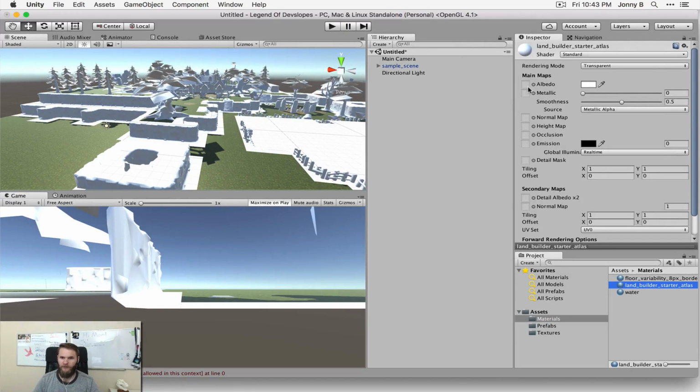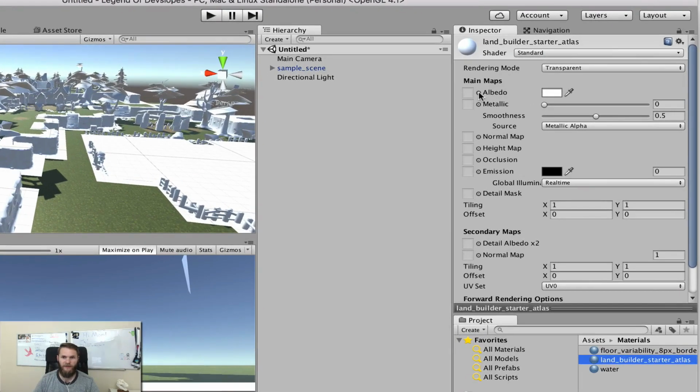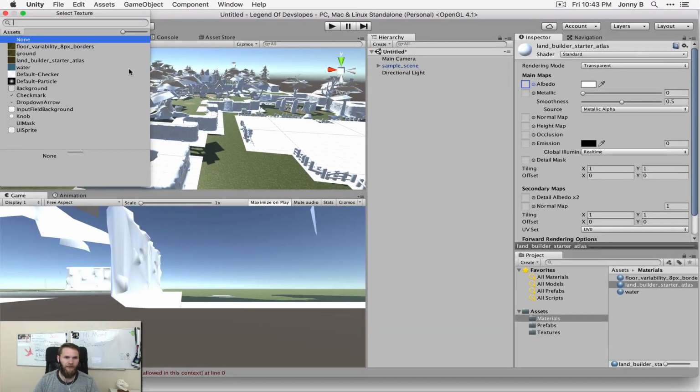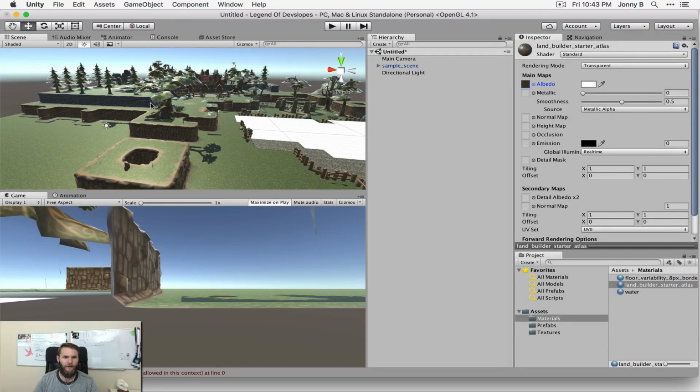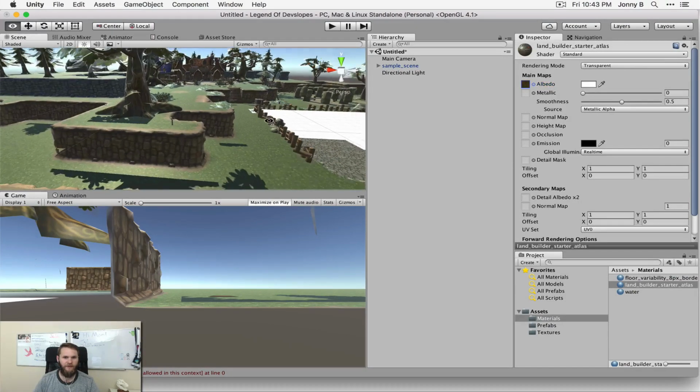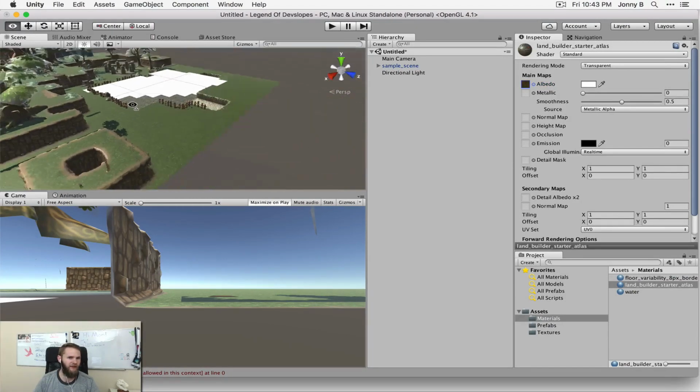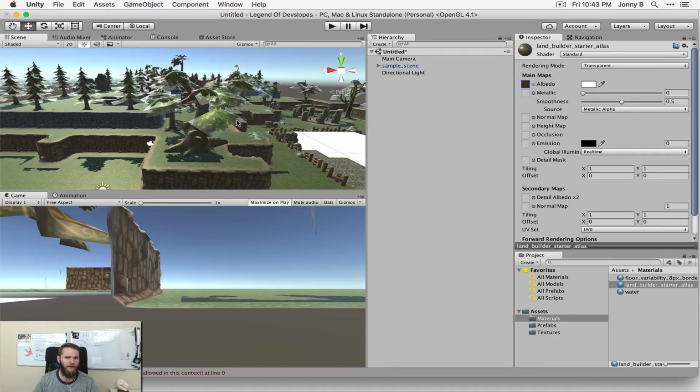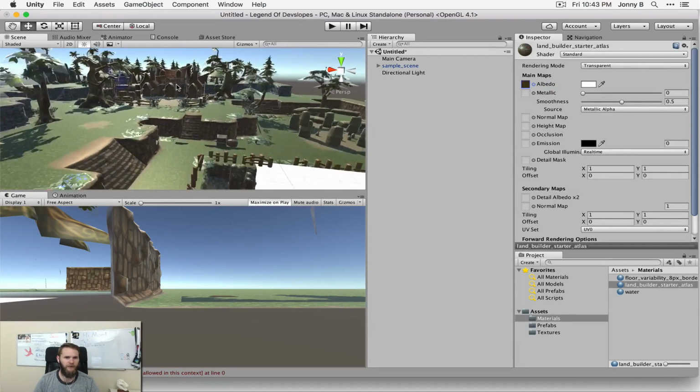And another way you can do it is by using this circle selector here next to the albedo. So we're going to right click, and I'm going to select the Land Builder Starter. And boom, there we go. Now it's really starting to come together. And yeah, it's starting to really look cool.